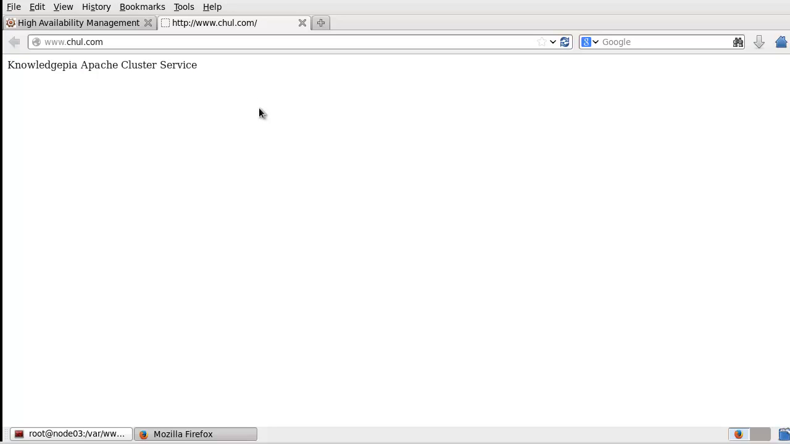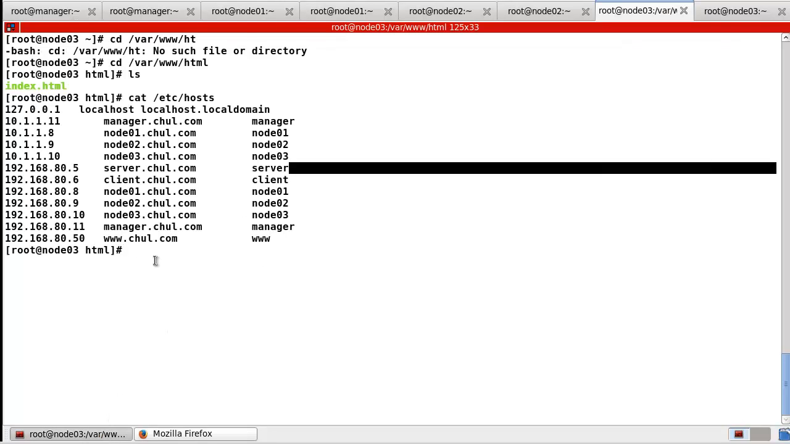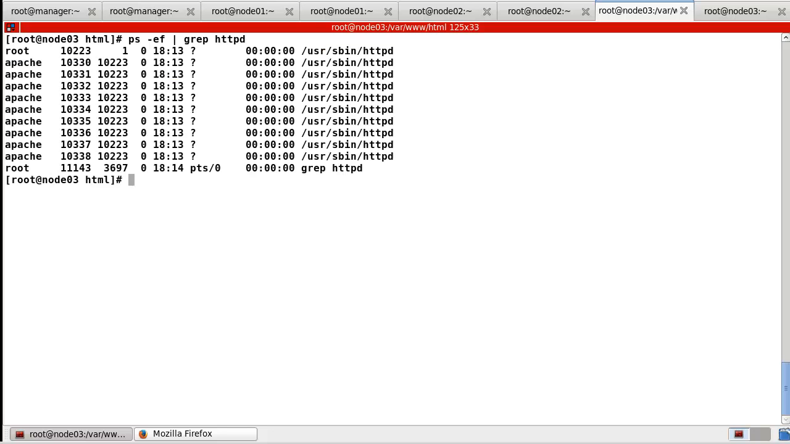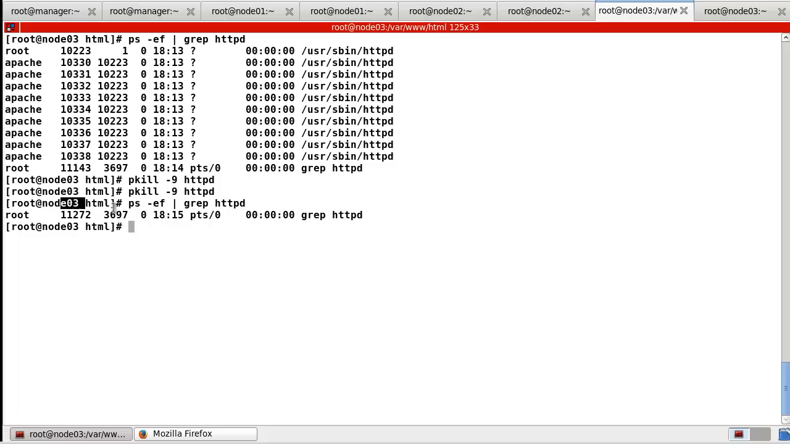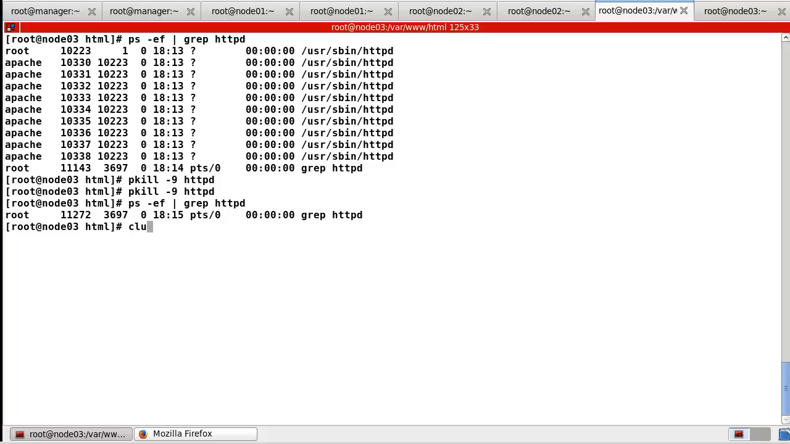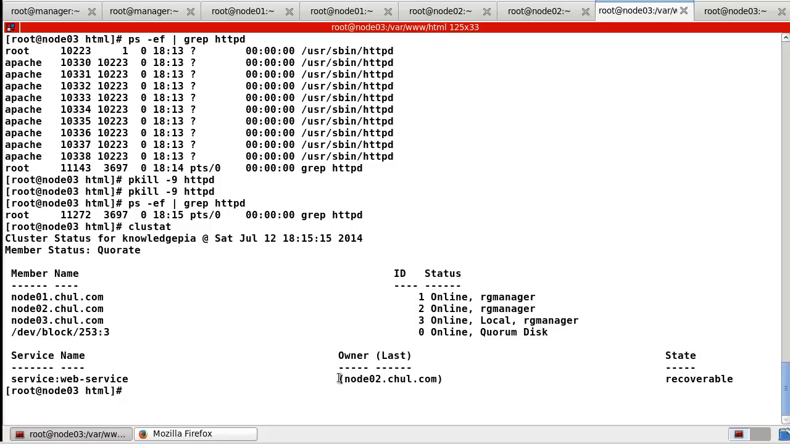And the second test is to crash one of the resources. So now let's go to node 3 and check the web service daemon. Let's kill the Apache daemon. Okay, the process: kill -9 httpd. Now in node 3 we cannot find the web daemon. Then we can find this kind of message: node 2, churl.com, and recoverable.